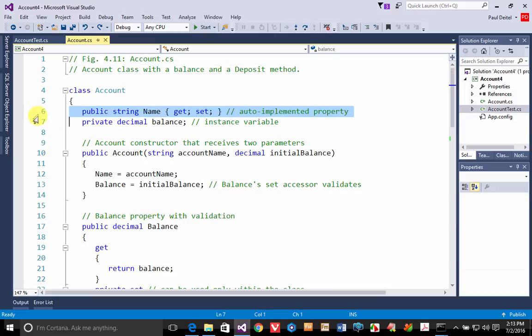And we have two pieces of data in this example. One is represented by the auto-implemented property called Name, just like we did in the last example. And again, that Name property in this case is a read-write property. It has both a get and a set accessor that will be generated by the compiler, along with a private instance variable that they will manipulate. All of that's handled by the C# compiler for you.